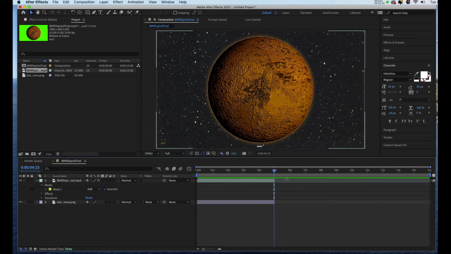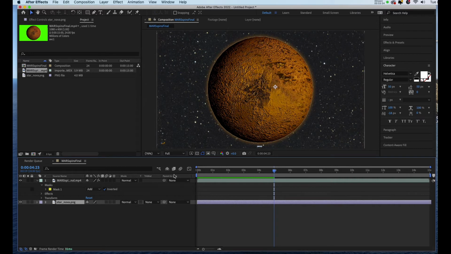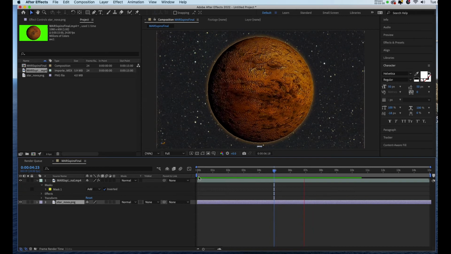You'll also see a bit of a skin that shows us that we've added more than 1 revolution. I'll just click and drag this for the duration for the 15 seconds, and I'll do the same for the star nova file as well. So now if I were to play through my timeline, I have the planet and the stars.